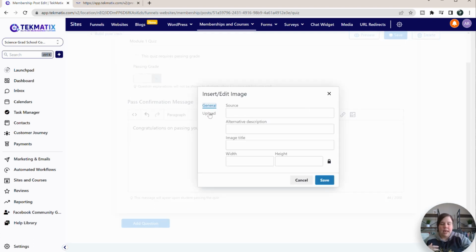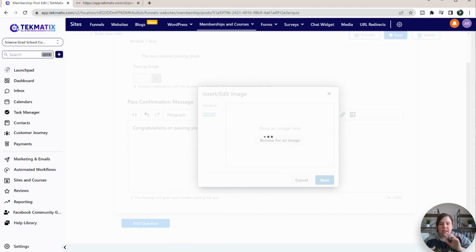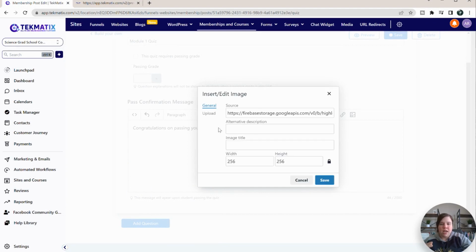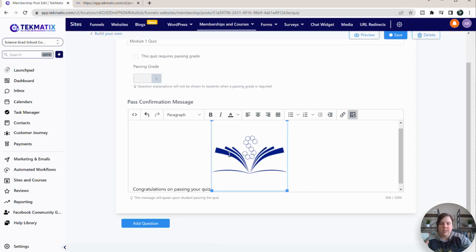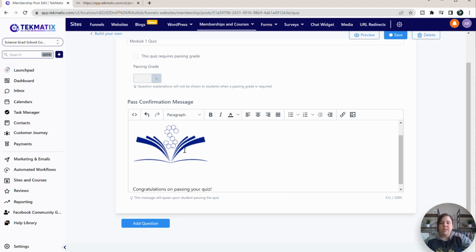So if we have an image, we can upload it. And let's say I'm just going to use my logo, but maybe you have like a cool little trophy image. So you can put it in here. It's just going to bring in that, and you can write an alternative description and title for the image. I'm just going to bring it in, and then I can move it in front of my words. And I'm just going to press enter there. So now it's going to look like that.